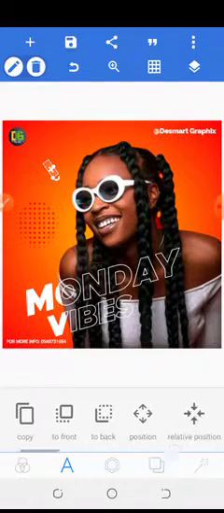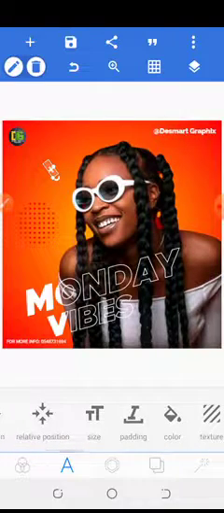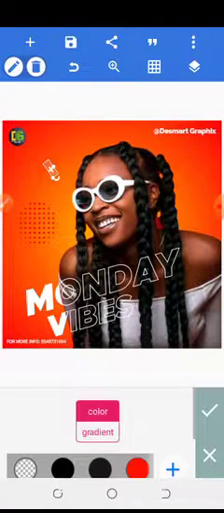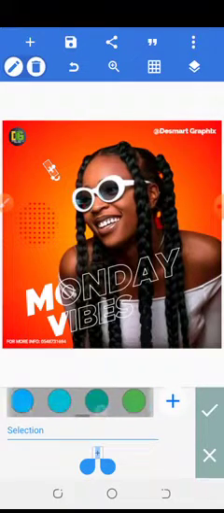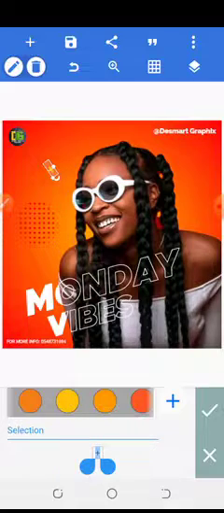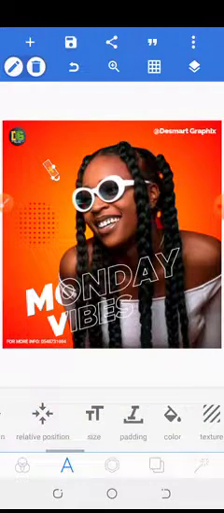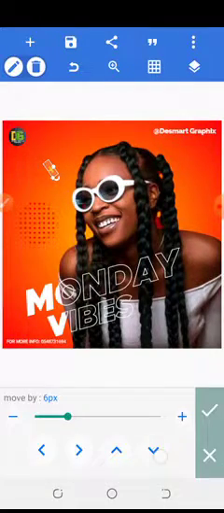So let the color be deep yellow. The color should be deep yellow. This color is a good color. All right. So bring it down there. Bring it this way.